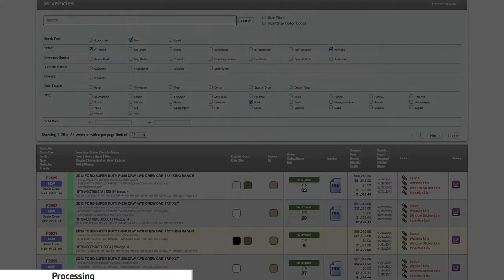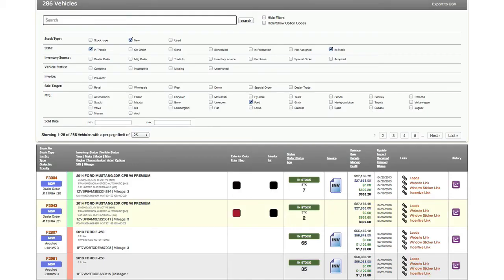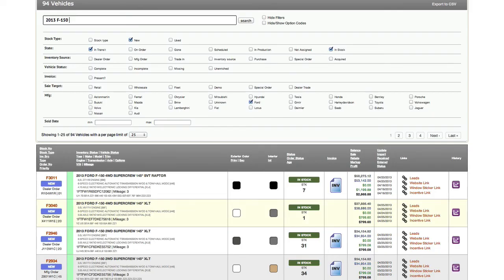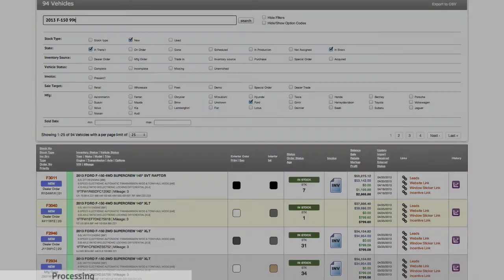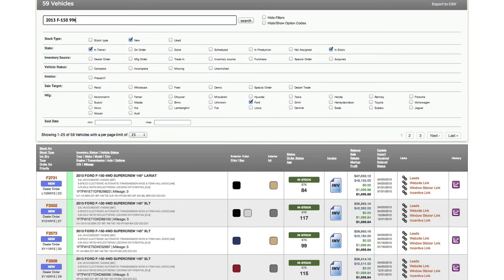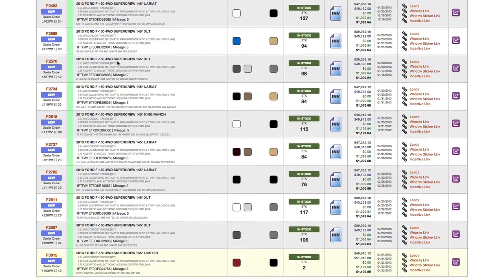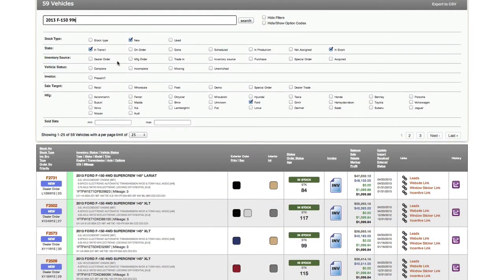So, let's go back and let's look at an F-150. Somebody calls in and they want a 2013 F-150 with a 3.5 EcoBoost engine. 99T is that engine. All right? So we have all these vehicles right there, 59 of them. All right? Now that we have that, so that we have the EcoBoost engine.